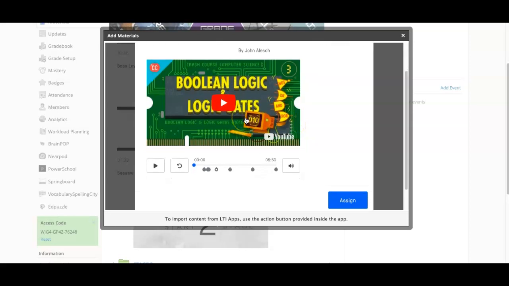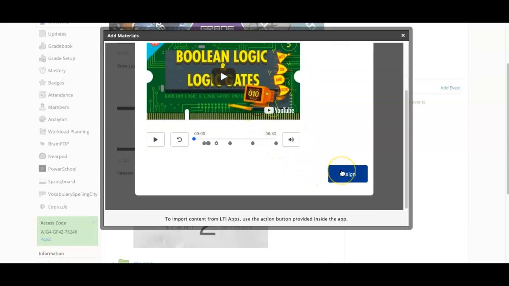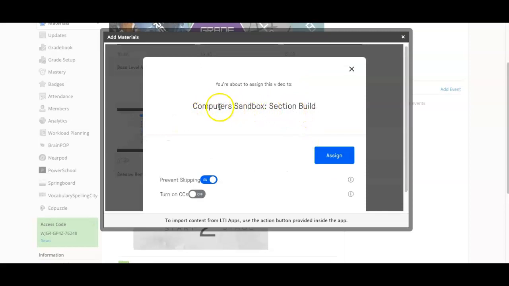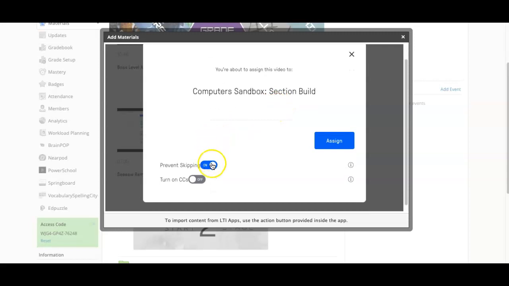So I can do all that, but then I can just, in real simple forms, click assign. See, it knows my Schoology section that I'm working in. I can make it so they can't fast forward through the video. I can turn on closed captioning so that they can read and follow along with.